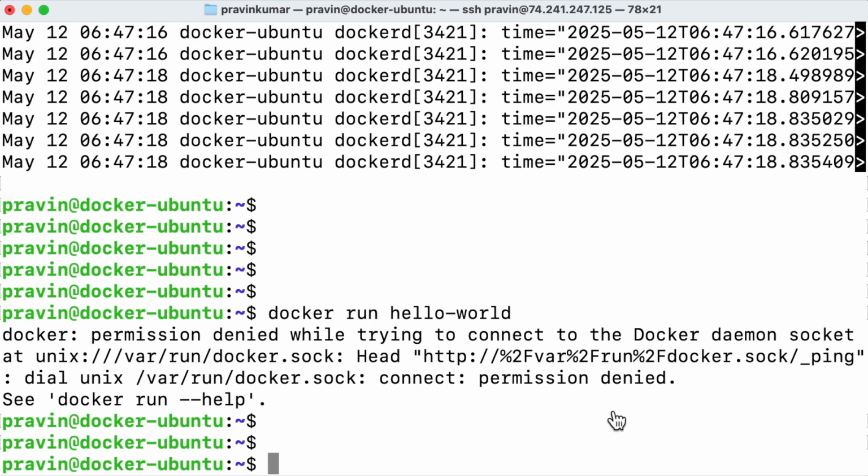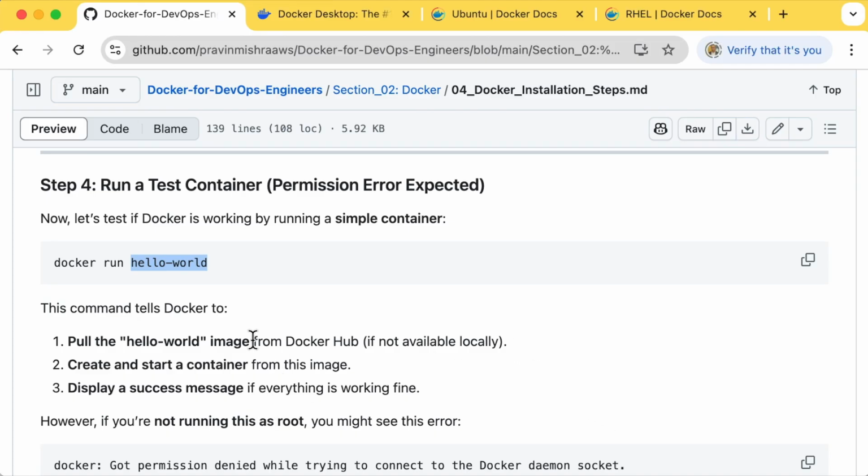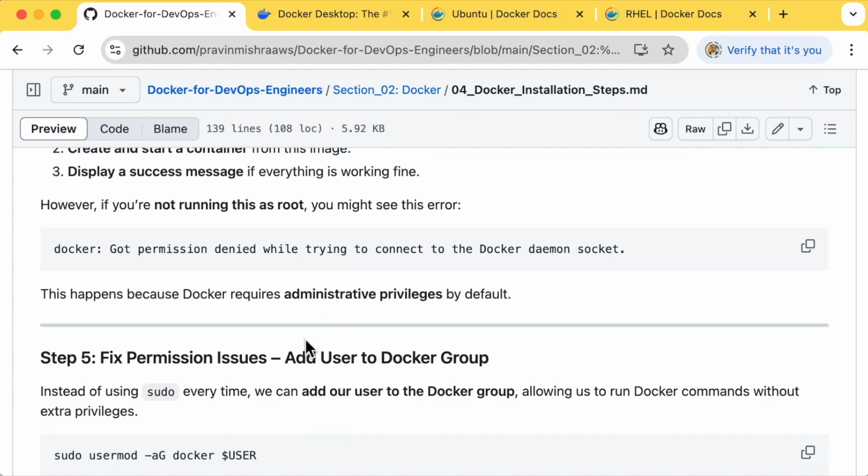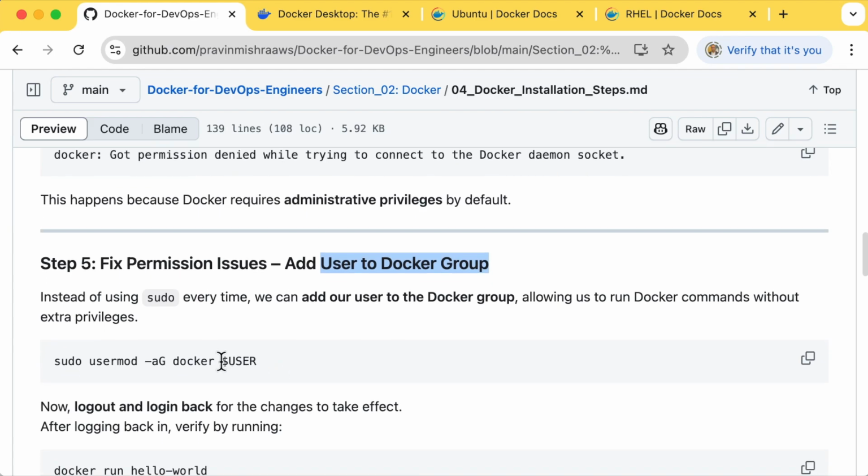So for that, what we need to do, since we got this error, is add a user to the docker group. My current user, the user which I logged in with, I'm going to add to the docker group.